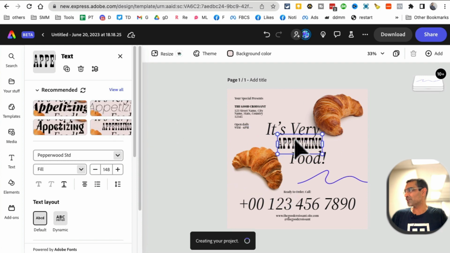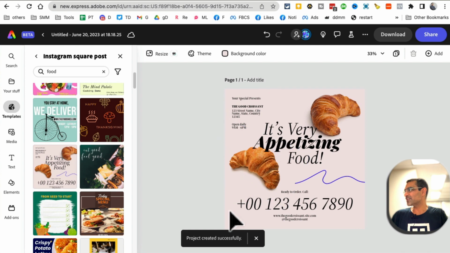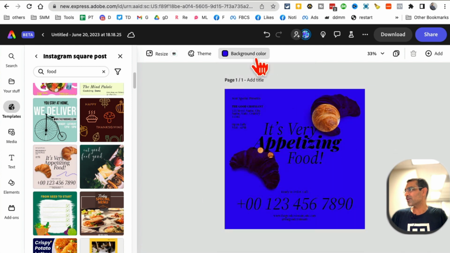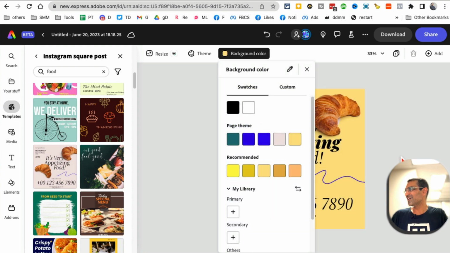Let's say I want to go with a different font color or style, I can do that. So you can start making changes. Let's say I want to change the background color. There you go. Oh, that's not good. Let me go back. There you go.